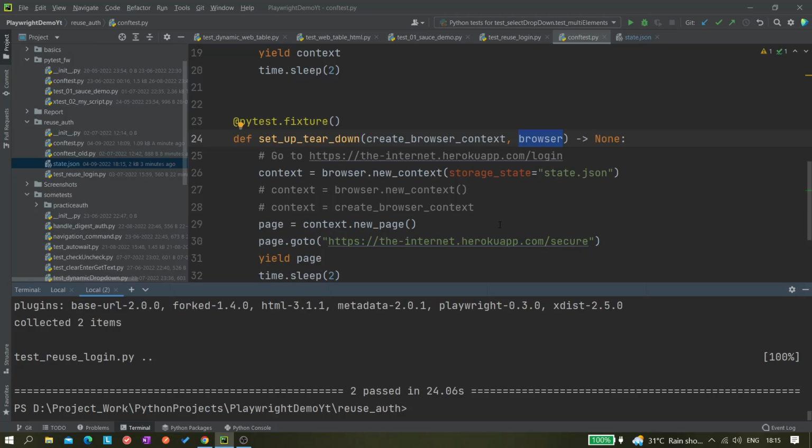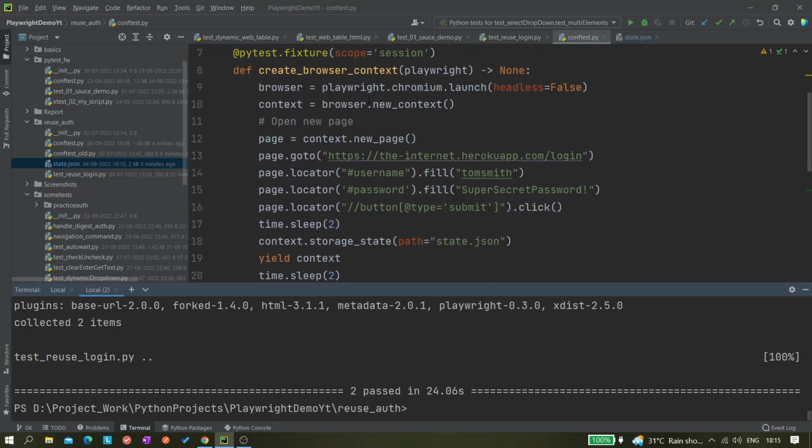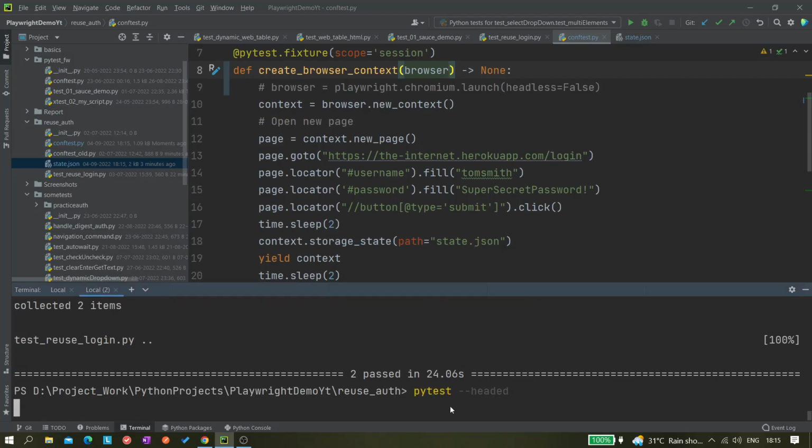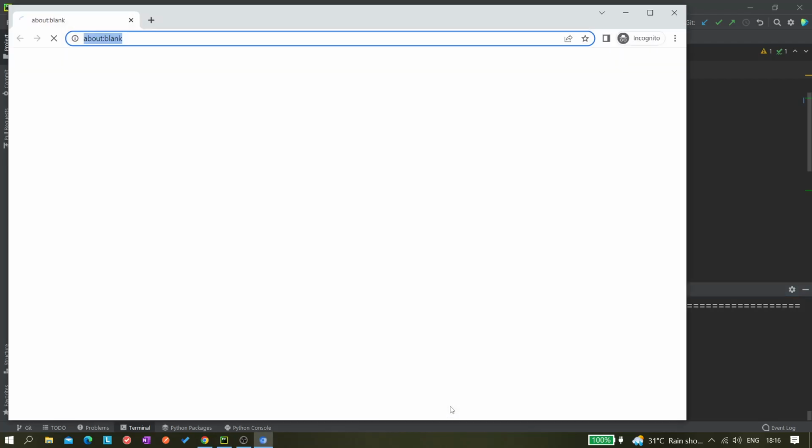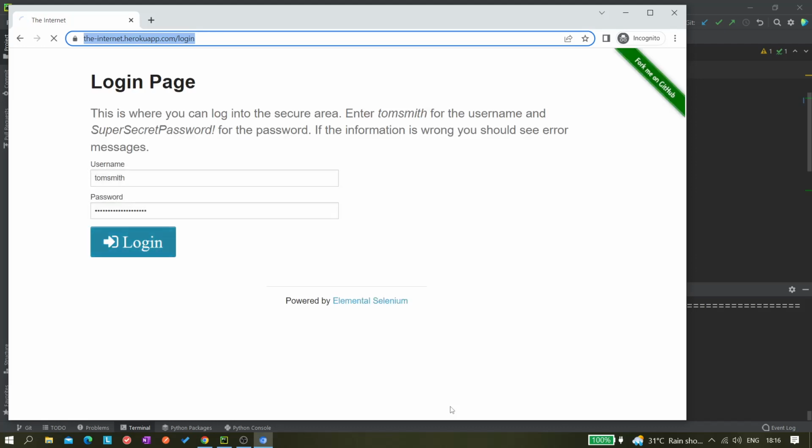And one more thing you can do here, just to optimize it. You can remove the first line here, and you can directly use this browser fixture. You just have to replace Playwright with browser. That's it. Now if you run again, it should work properly.